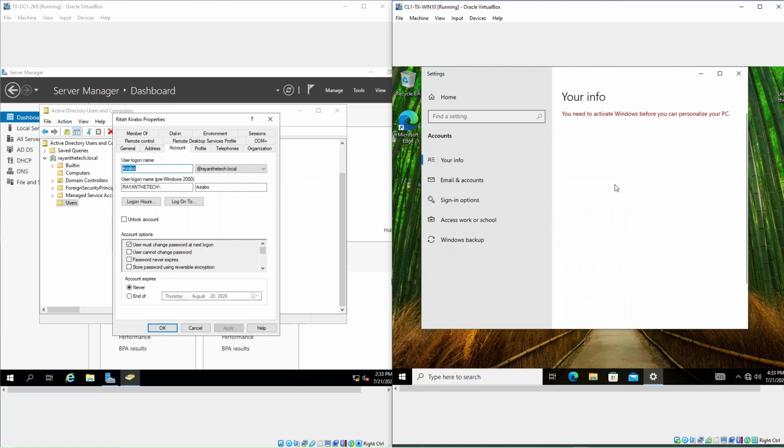So that's what I wanted to show you, how you experience the first logon on the computer. Someone who is logging into the server for the first time will experience this.